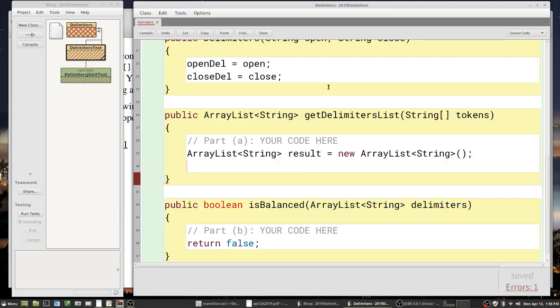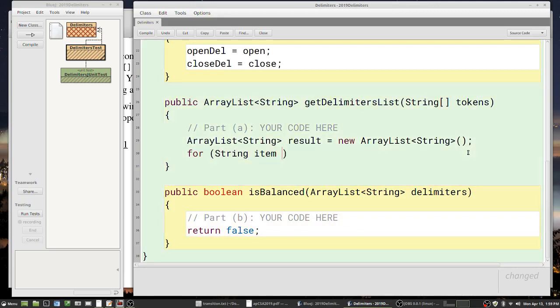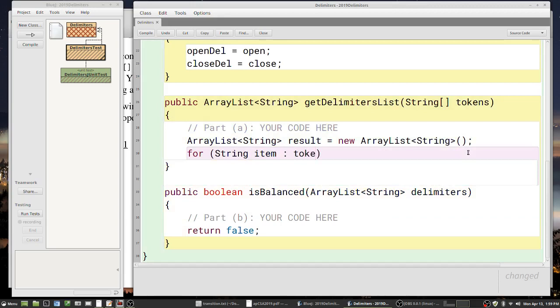So now I've got a place to put those open delimiters and closed delimiters that we're selecting out from this one-dimensional array tokens. All right, next step is I've got to loop across this one-dimensional array tokens, and I've got to consider each token in turn. A couple ways I could do it. I could use a for loop. I could use a for each loop. I think in this case, I might be okay with using, let me use a for each loop. So for String item in tokens.